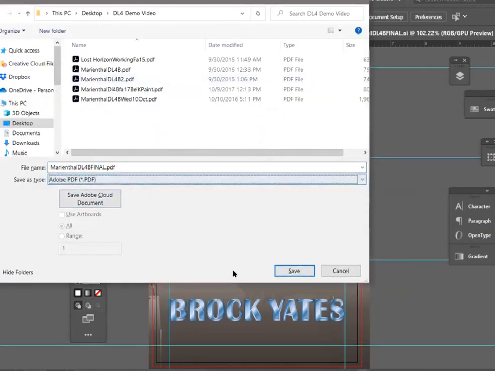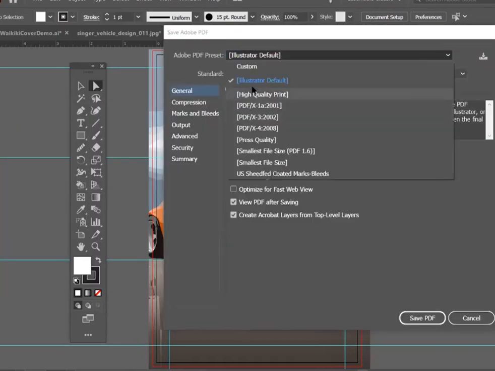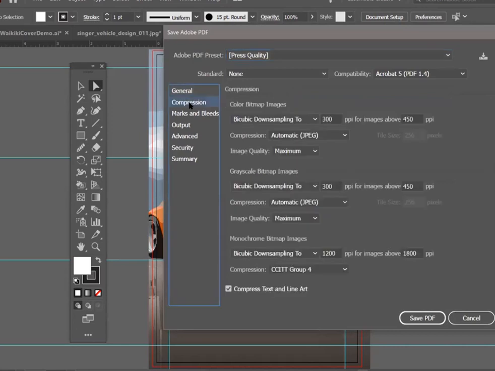And in the PDF's next dialog box, you want not Illustrator default, but PDF X1A. You can use press quality or PDF X1A. PDF X1A is the commercial standard for pre-press files for offset printing or for a lot of other types of printing. You can say press quality, this will be okay. Compression you can ignore. Compression applies to pixel-based data. There's no pixel-based data in this file.